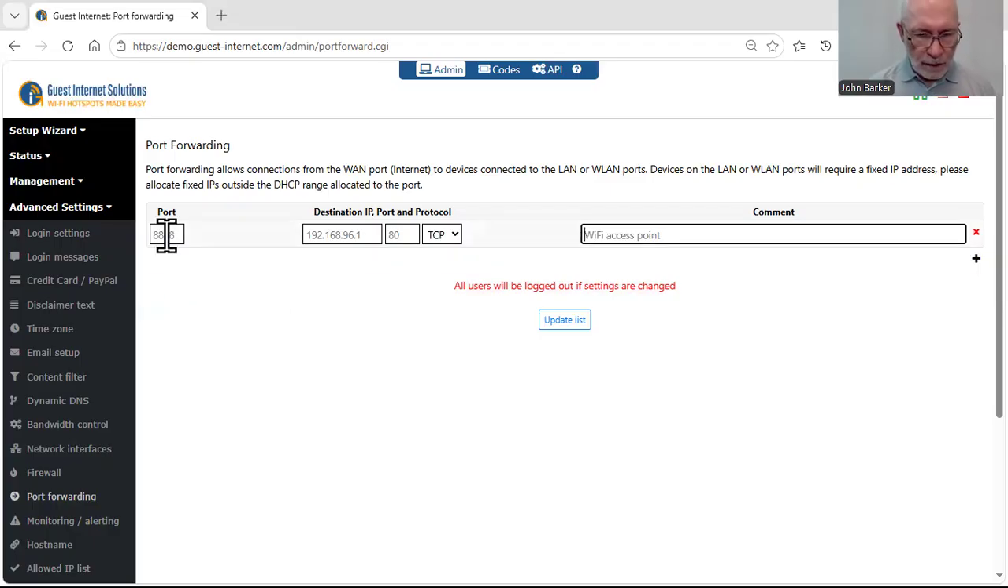And finally, we're going to provide the port number over here, which is the port that we're going to use when we connect to the WAN IP address. So let's say we're connecting to the WAN IP, then we put a port number there in order to be forwarded to the device. So each device has a unique IP and also a unique port number. Once we've set this up, then we click update to update the list, and we can keep adding items to this list as we need.